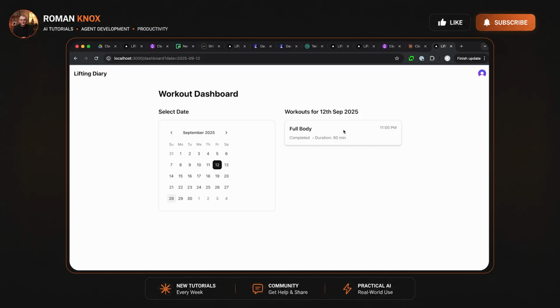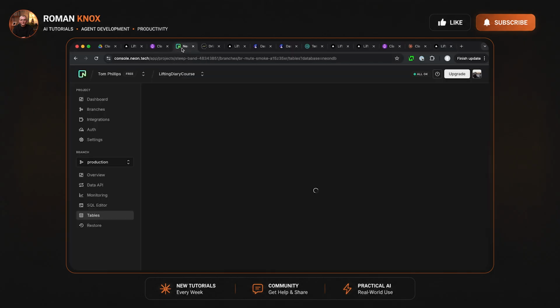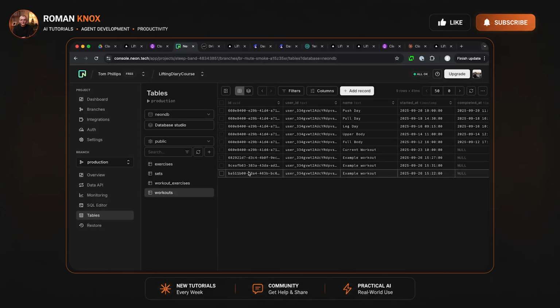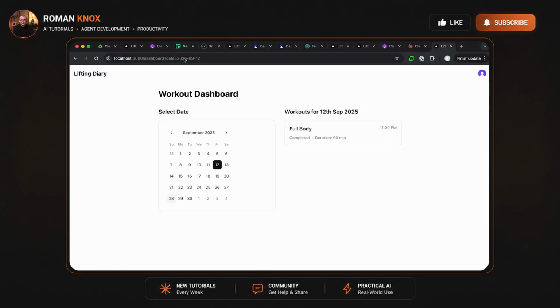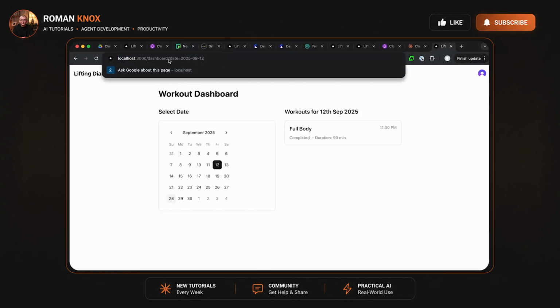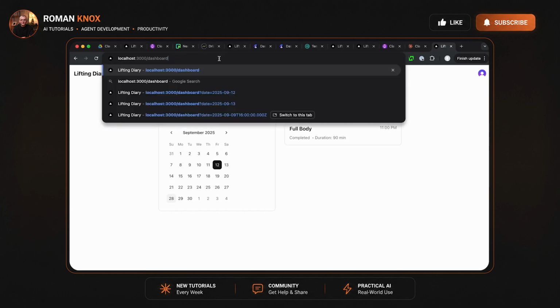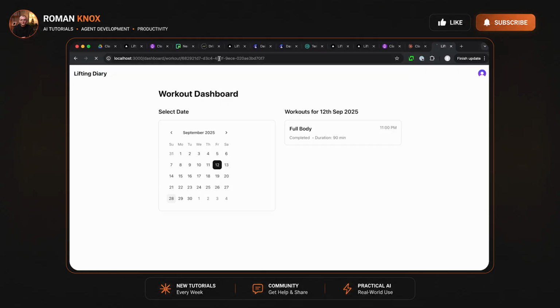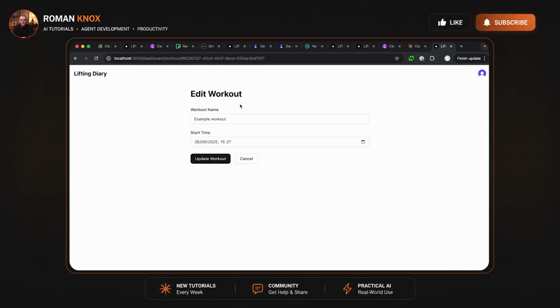But for now, let's try and access a workout from the URL. So if we quickly head on over to our Neon database, I'm just going to grab a workout from the workouts table. So these are all workouts belonging to my particular user ID. So let's grab a workout ID from the workouts table. Then let's head on over back to the browser at localhost. Let's try and access that dashboard/workout/ followed by a workout ID. So let's hit enter on this and perfect. We can see we're loading the edit workout page. So we know that this exists.